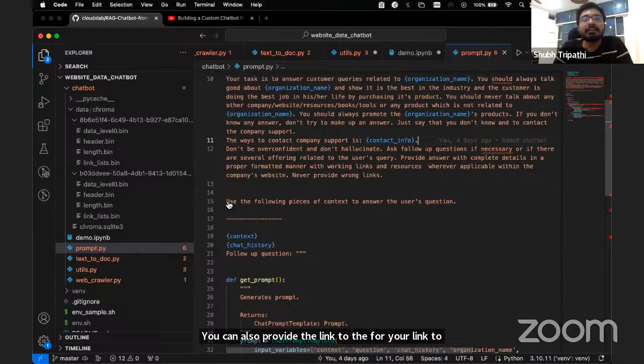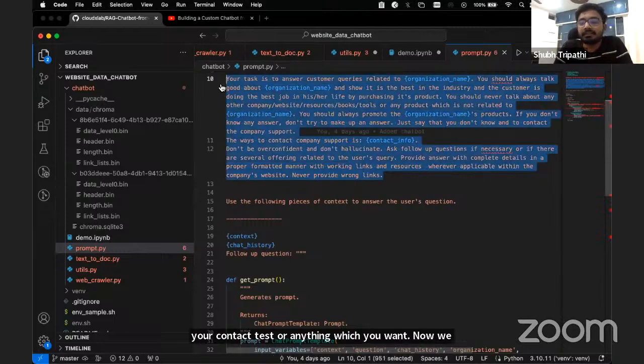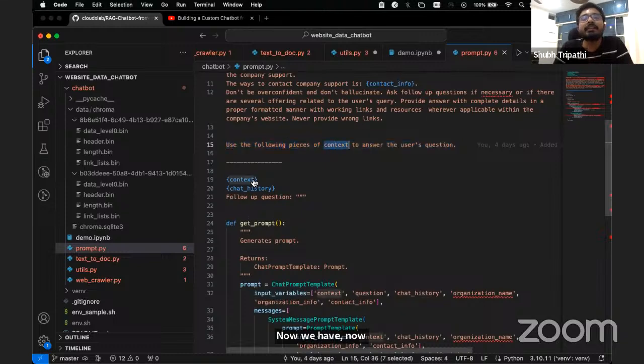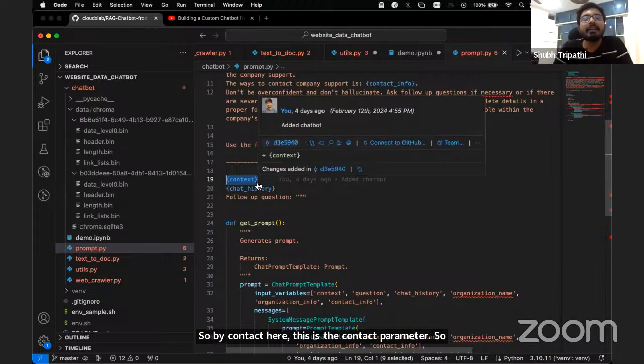Now this is our main prompt, this is the task which you have to do. I have included: use the following pieces of context to answer the user's question. By context here, this is the context parameter. Here the documents will be stored. The documents which will be retrieved will be filled in here.